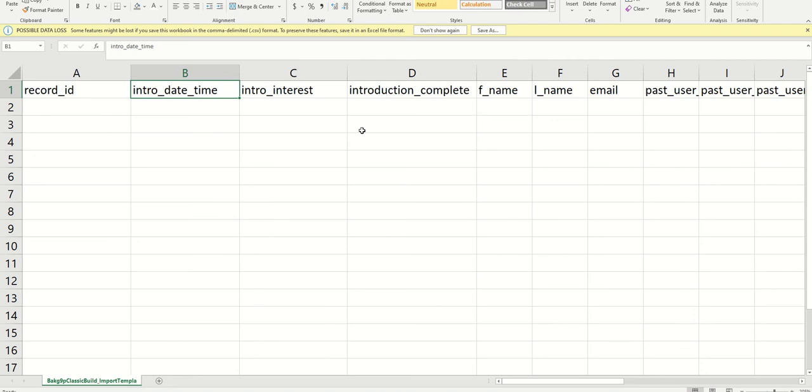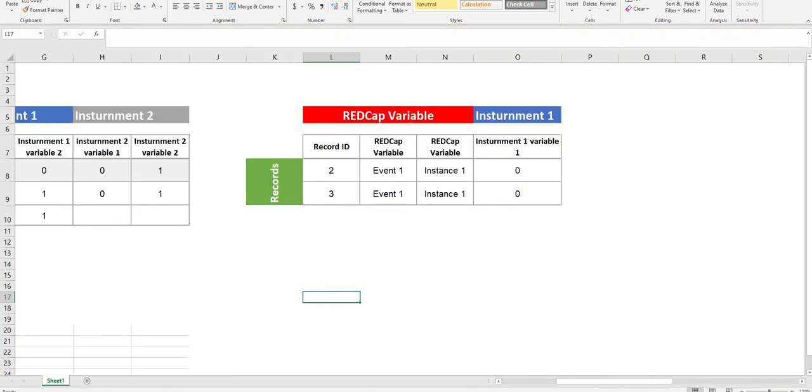I do think it's kind of important to pay attention to a few things. But before I do that, I think what I want to do is I want to show you how I usually do this.